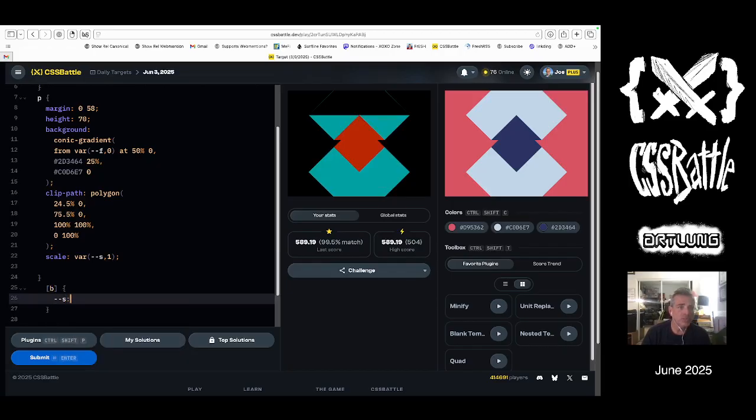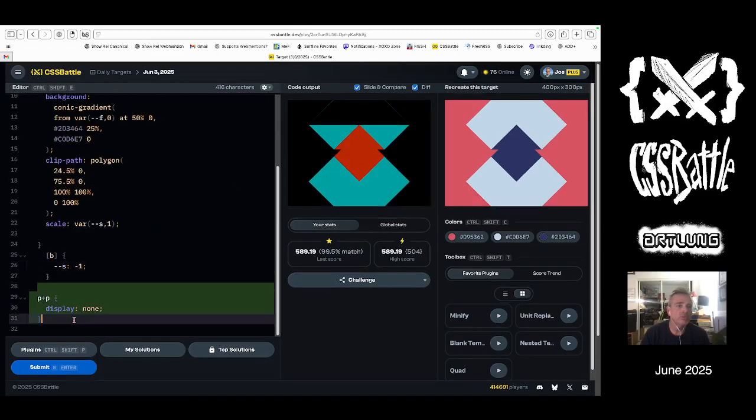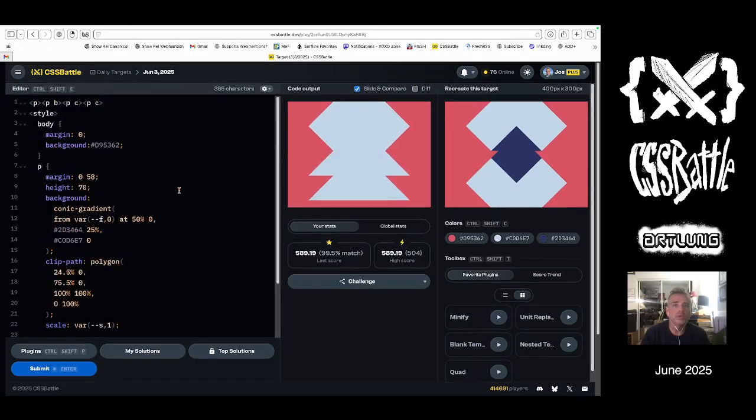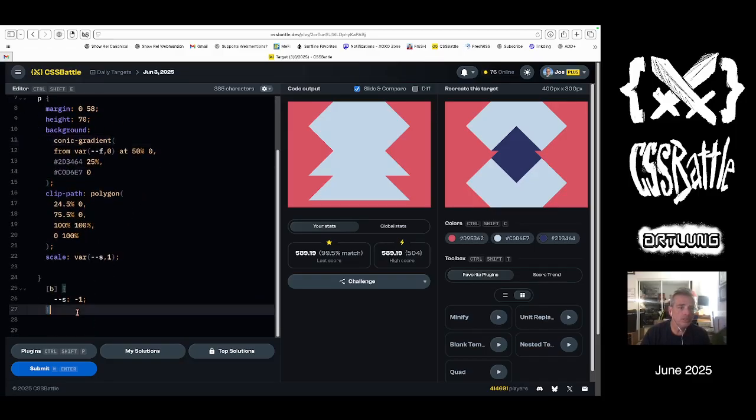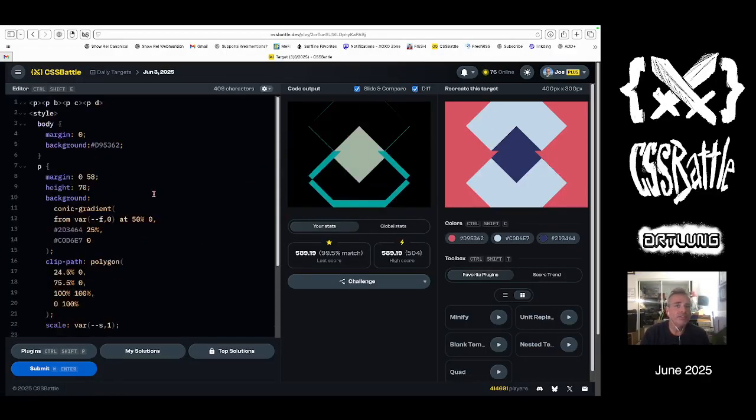So the scale on this is going to be -1. And I'm going to get rid of this display none that I've got for all these guys. C and D. So D has also got a scale of -1. Fun how things sort of slot into place, but sort of don't. Like this is close, but not super close.